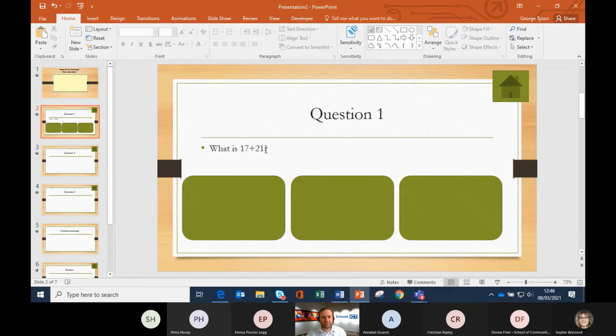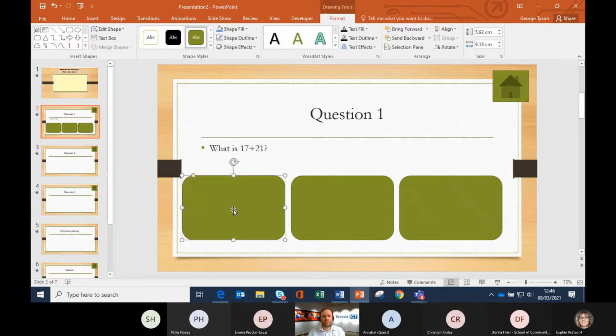Each of these boxes I can type in, so let's just work out in my head. 17 add 21. So 7 add 1 is 8. 2 add 1 is 3. So it's 38. So in here, I'm going to give the correct answer. Here is 38. Okay.